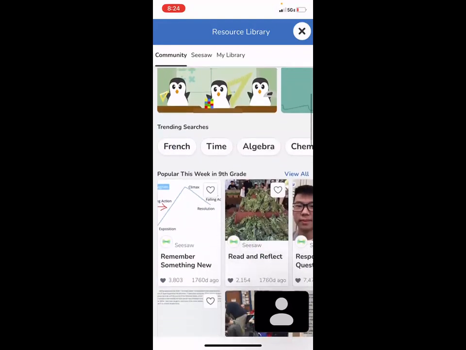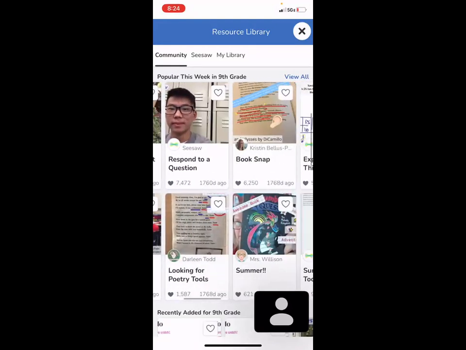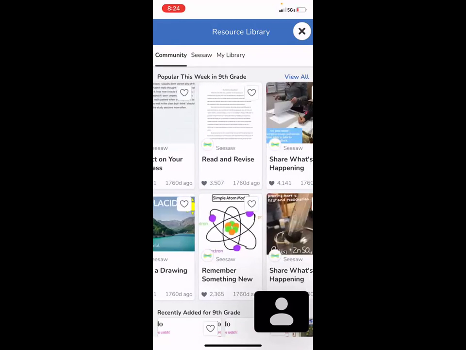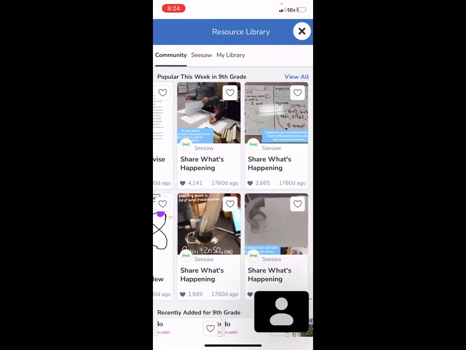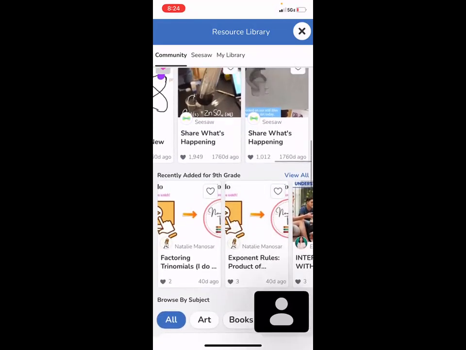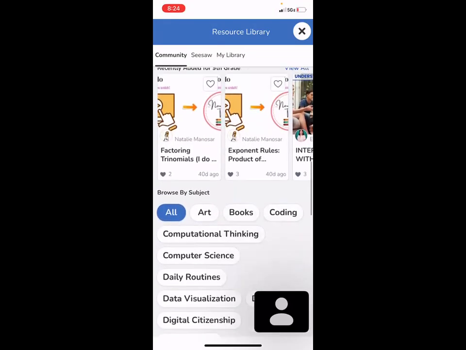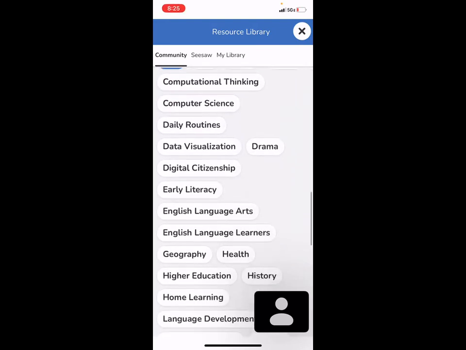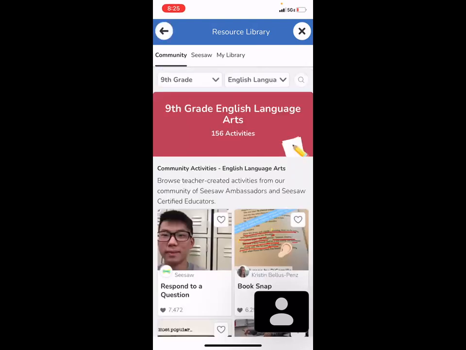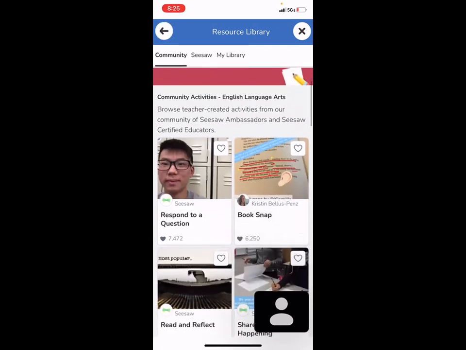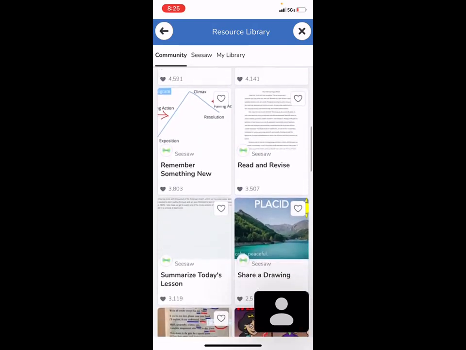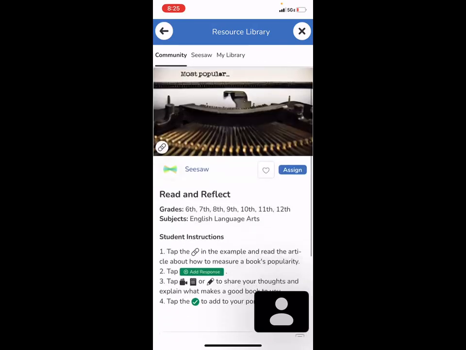And there's a community tab where other teachers posted different assignments that help their students, or it's just suggested assignments. You can browse by subject, so there's art, books, coding. You can go down to English and language arts, and you can pick an assignment.